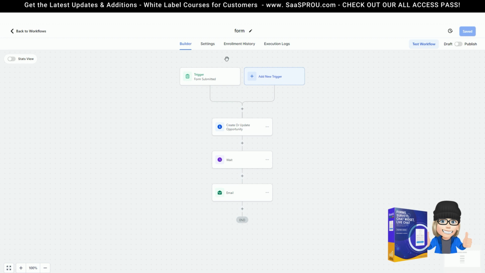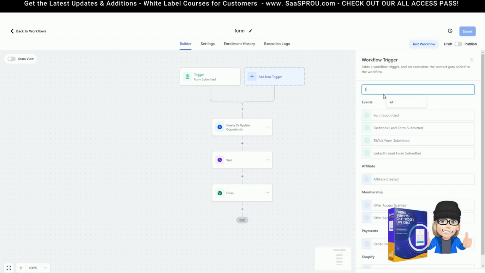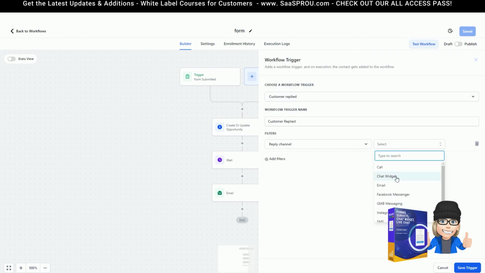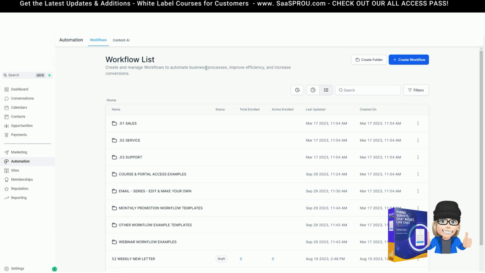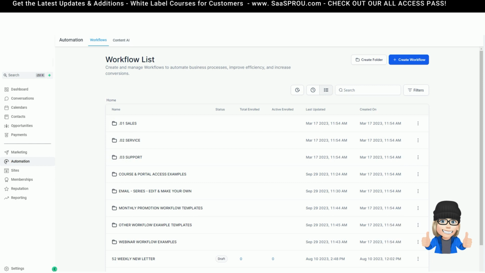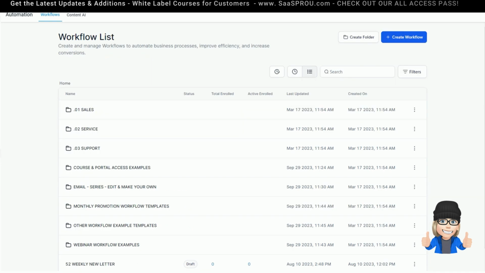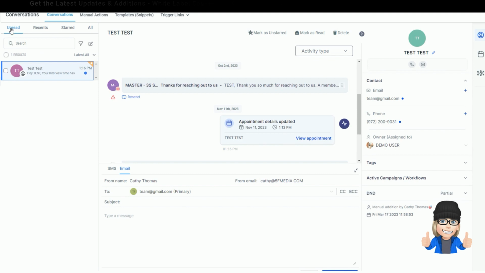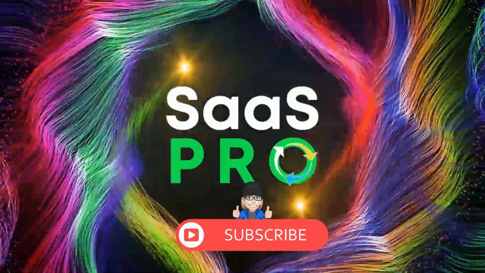For now, you now know how to use workflows by setting up a form, adding a survey, and also triggering the customer replied from the reply channel, the chat widget. And that's utilizing workflows and automations to build out your perfect automation when it comes to your surveys, your forms, and your chat widget. Just remember, all conversations are going to come into the conversations, so you want to make sure that you're staying up to date on all of your unread conversations.